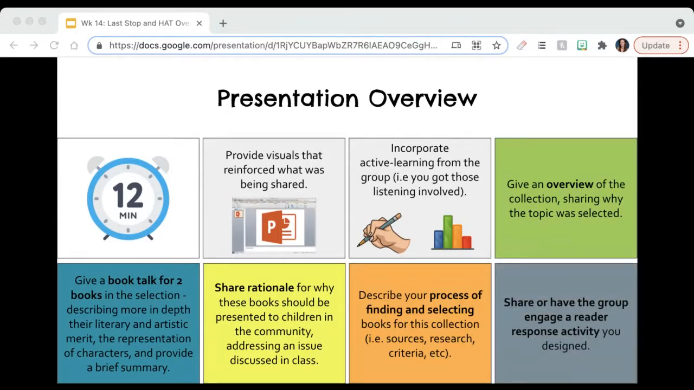And finally, I want you to think of one reader response activity, one way, again, to get that group involved, right? So maybe after doing the book talk, you have them respond to that book in some way. So let's talk a little bit more in depth about what some of these things look like.